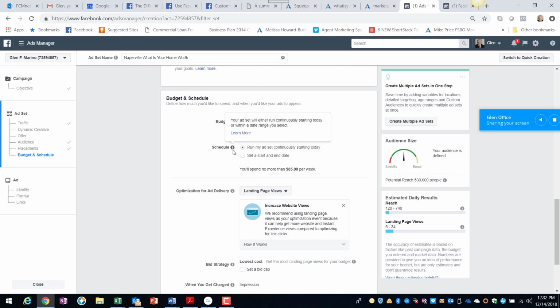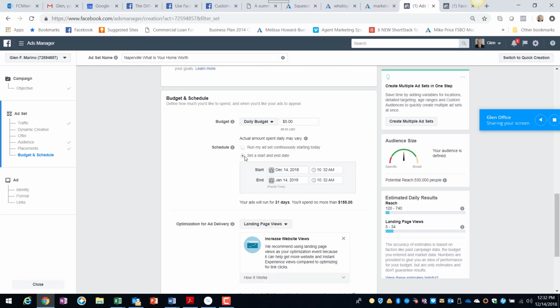Now, do you see where it says schedule? Do not leave it where it says run my ad continuously, because it will run every week, 52 weeks a year, and you'll be getting these wonderful bills on your credit card. So the one underneath it says set a start and an end date. Please click it. It always goes out 30 days. Today is December the 14th, and it goes to January 14th. Please click on the other date that you want.